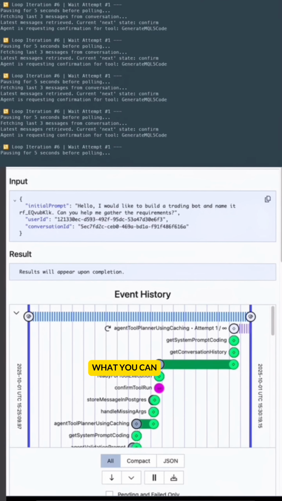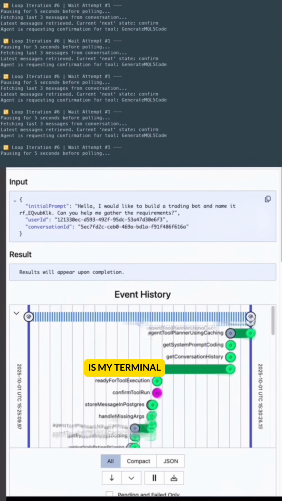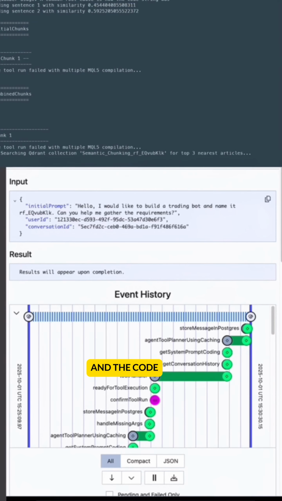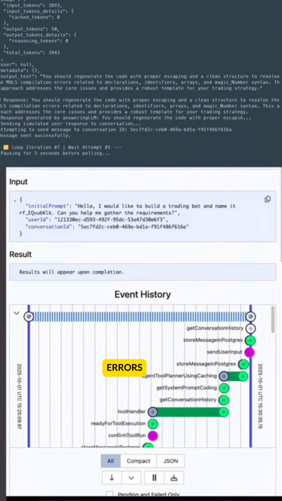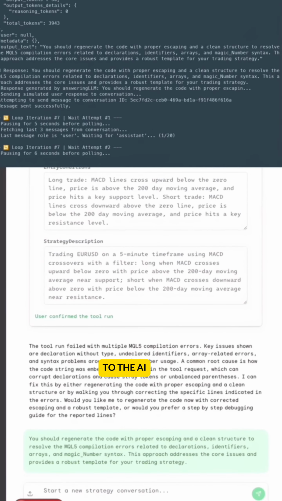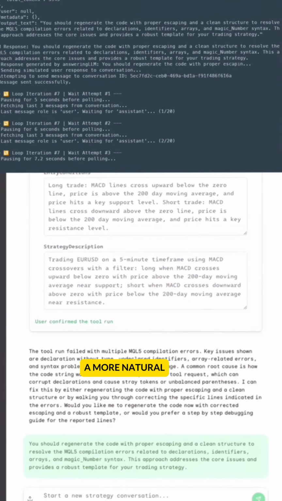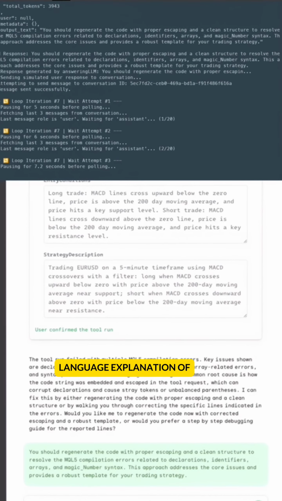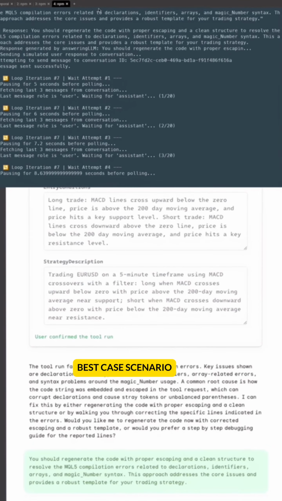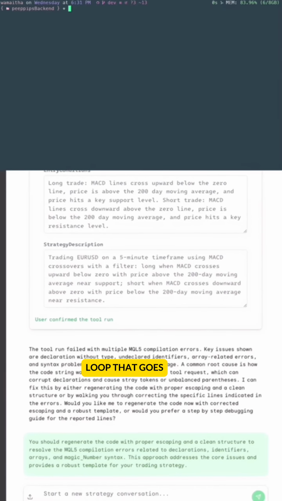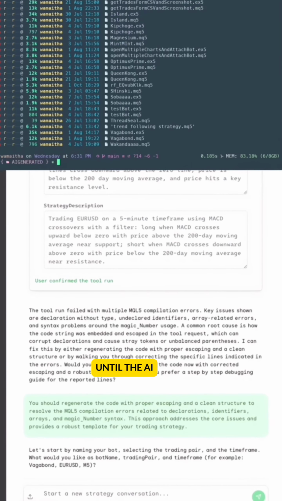Because we have this strategy as a finality, I did confirm. Once I confirmed, what you can see up here is my terminal. You can see the compilation is happening and the code generated has some errors. So these errors are passed back to the AI and it gives a more natural language explanation of what went wrong. So in the best case scenario, this would have been a loop that goes on forever until the AI gets the code right.